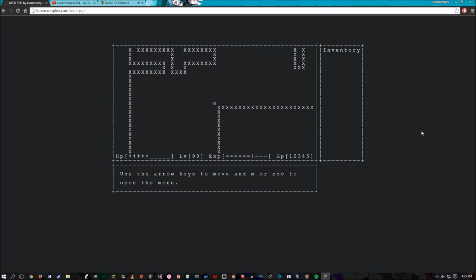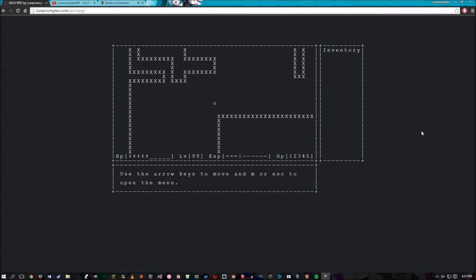I do want to try and make this into an MMORPG styled game, and it's going to be a very basic game, basic concept and everything, but I think it's going to be something very interesting to play.